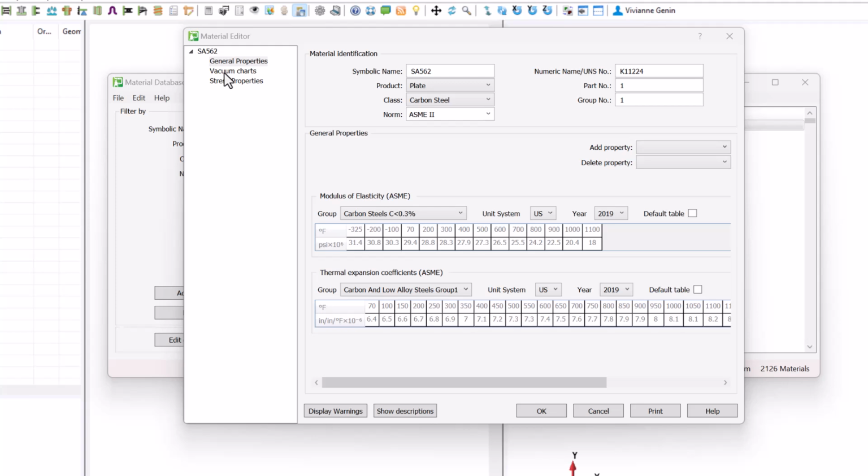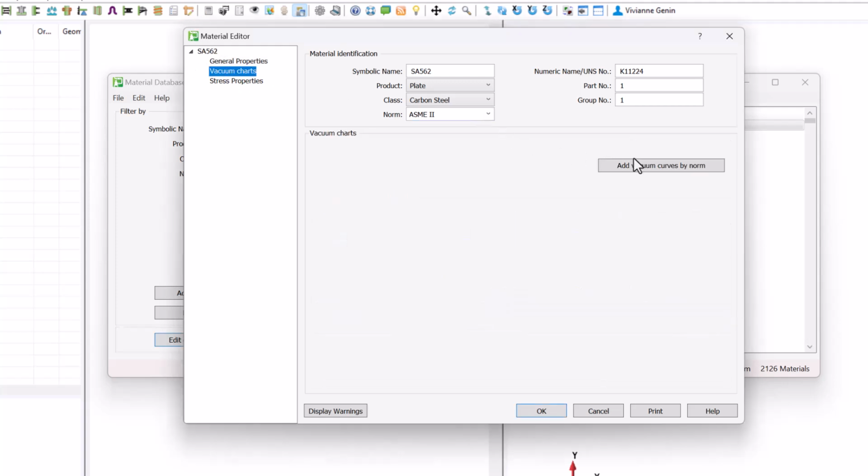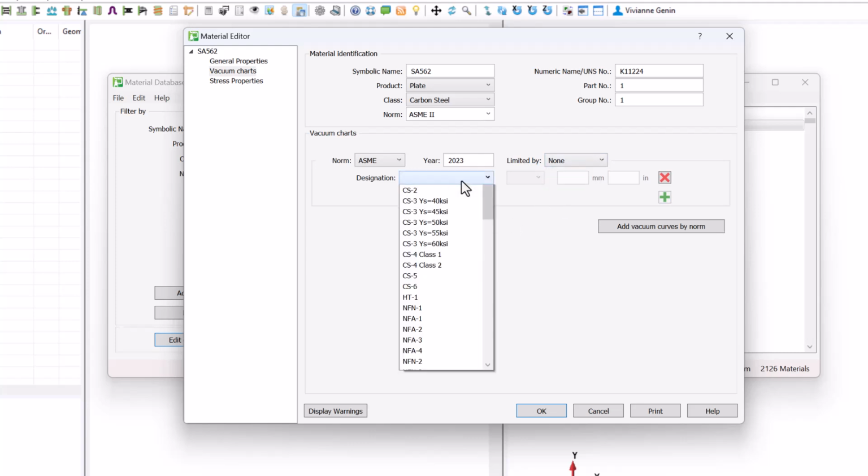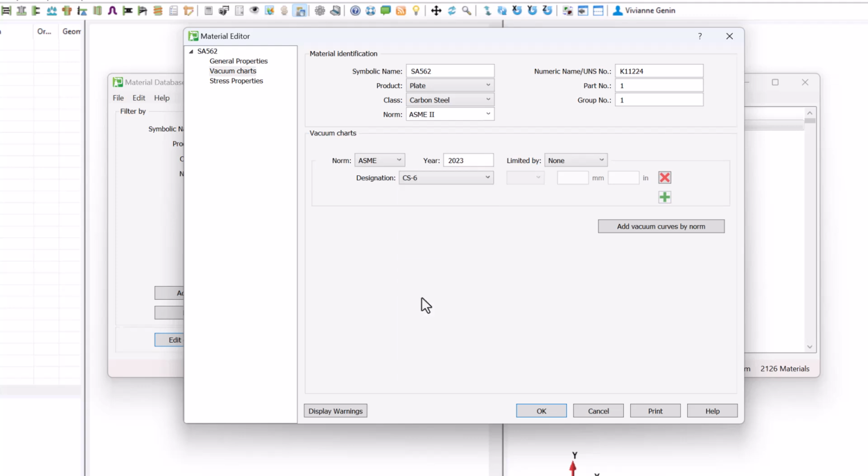Now let's go to the left part. As you can see, there is a tree, as always in AutoPIPE Vessel, and add vacuum curve according to ASME. Here, we're going to do it as per 2023. There's no limitation in thickness and diameter for this vacuum chart, and it's going to be CS6. You just select the vacuum curve needed.